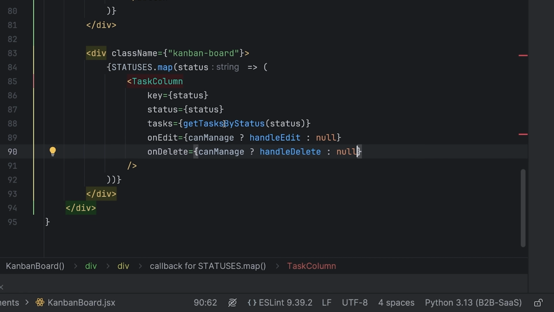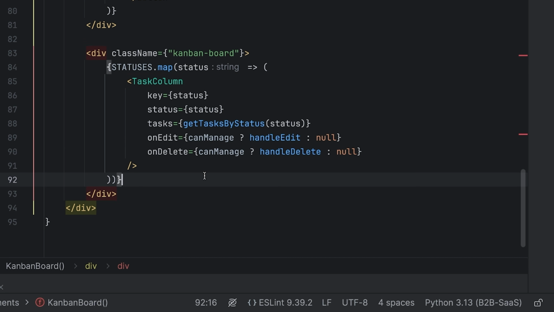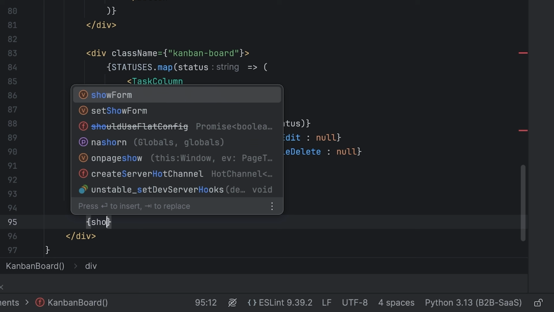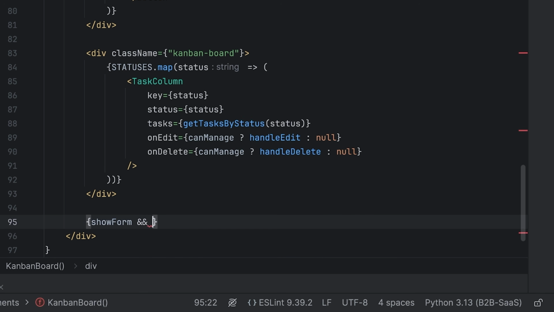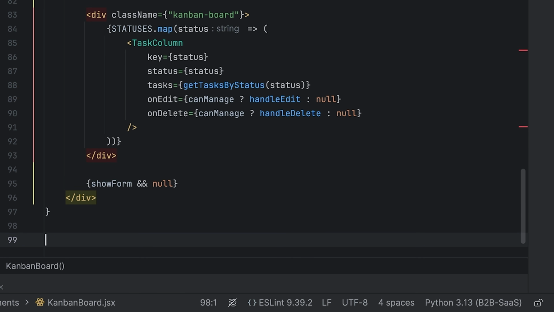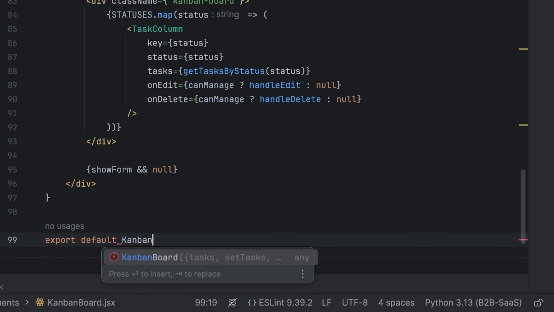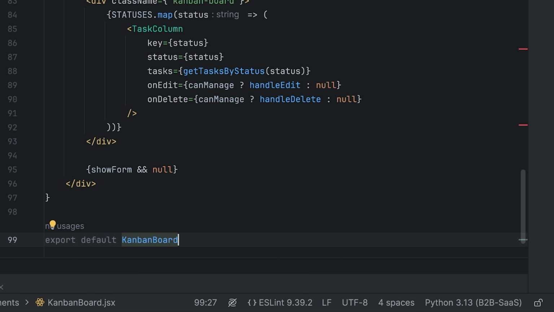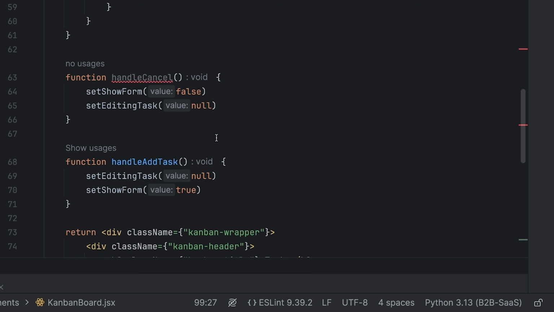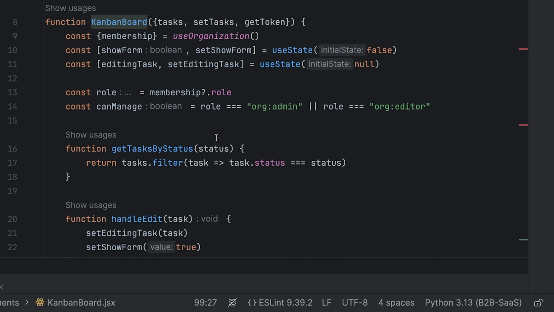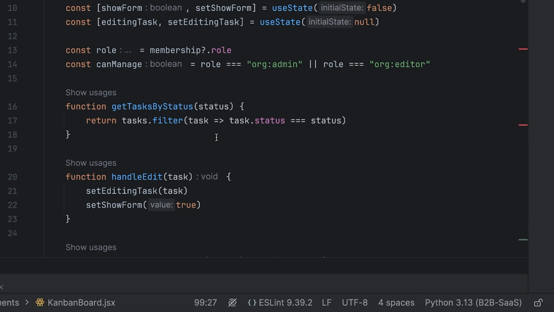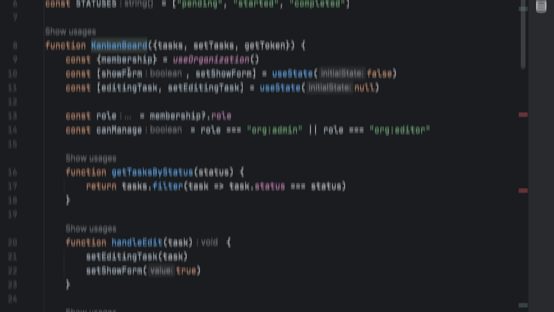Okay, so only if we're able to edit are we going to have the ability to delete or, of course, well, edit the tasks. And then down here, we're going to have show form, and for now I'm going to write null, but in a second, this is where we're actually going to show the form that allows us to create new tasks. Then we're going to say export default the Kanban board. Okay, so what we're missing here is the form to be able to create the tasks. However, before we put that there, I want to first show this Kanban board on screen.